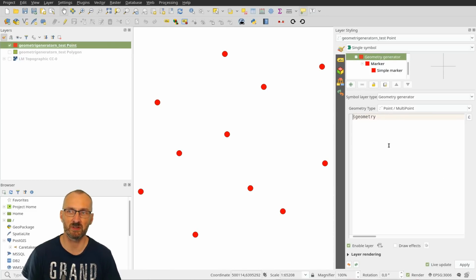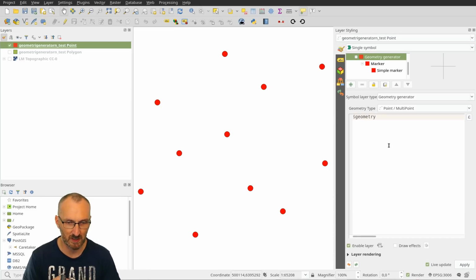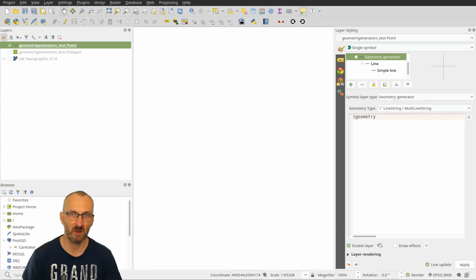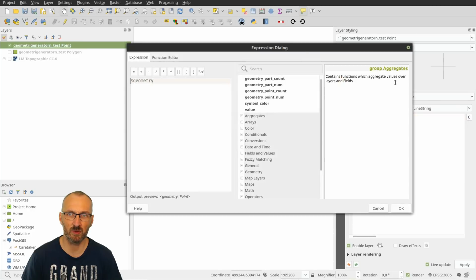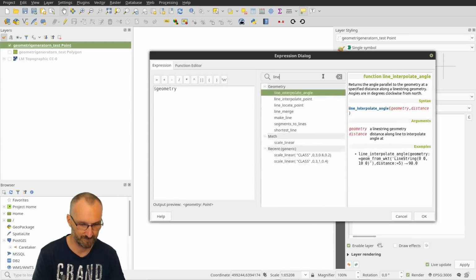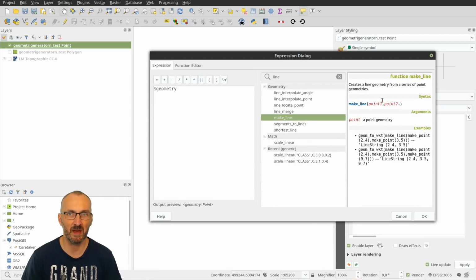But the geometry generator doesn't only modify geometries, it can create geometries. So, for instance, we can create a line string. And I think we'll do this in the expression dialog. So, line, there's a command called make line, and it takes at least 2 points, or as many points as you want in the line. So let's make a line.